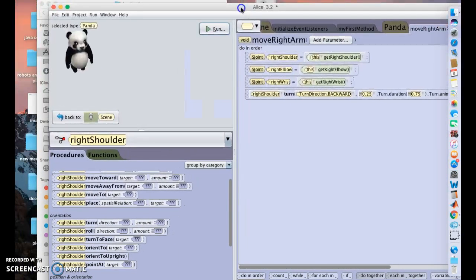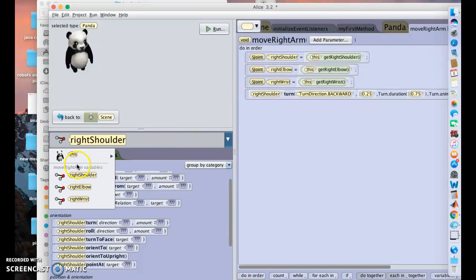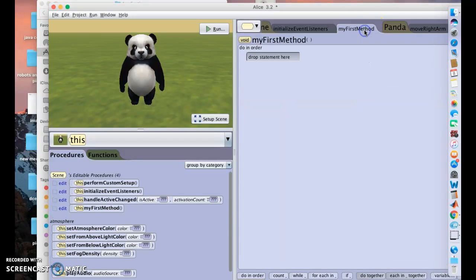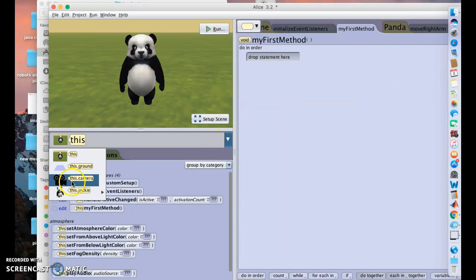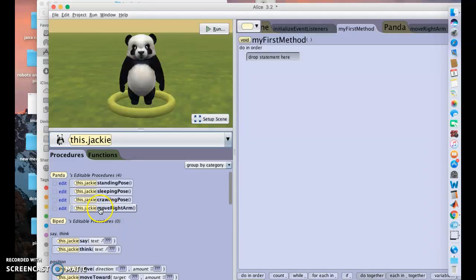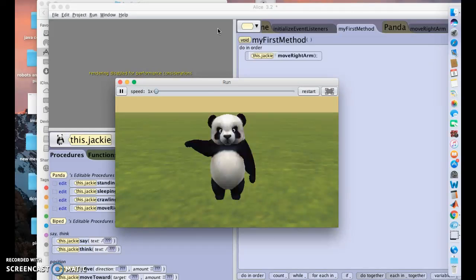And what it'll do is, I'm not going to run it, I'm going to run it in one second. So what happens is he's got this method now. If I go into Panda, let's go back to my method here. Jackie will have this thing called move right arm. So I can just pop this in here. And what will happen is it'll go like this. There it is, right? Okay, so that's good.